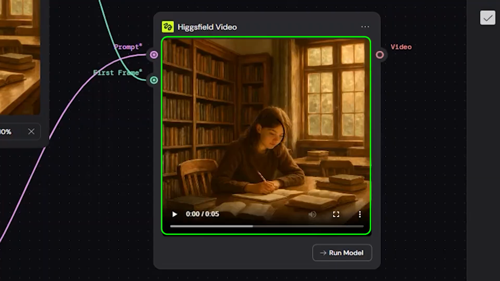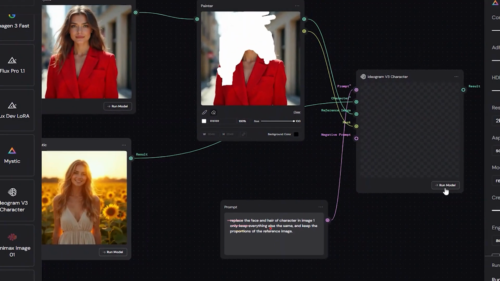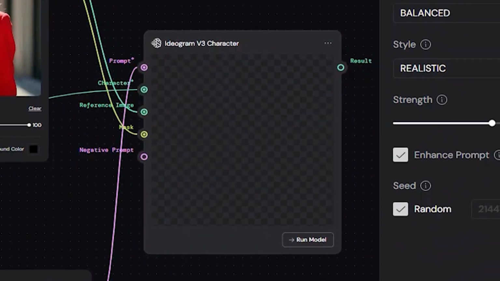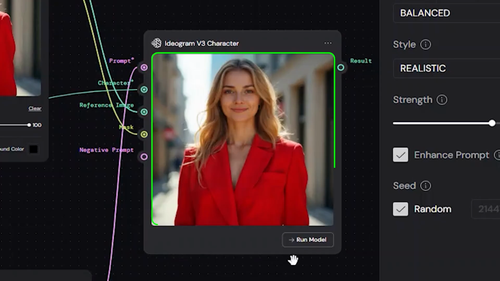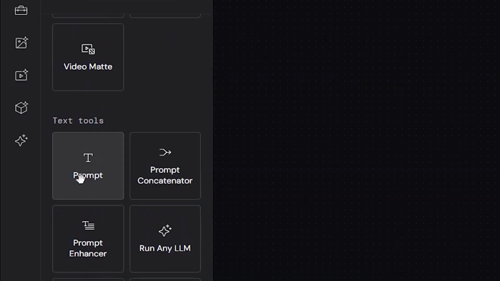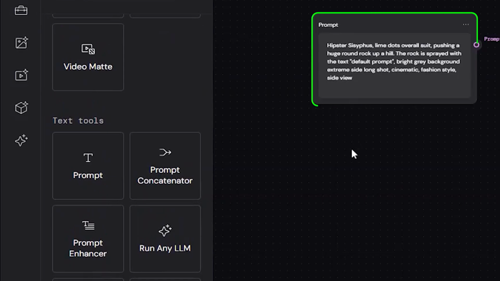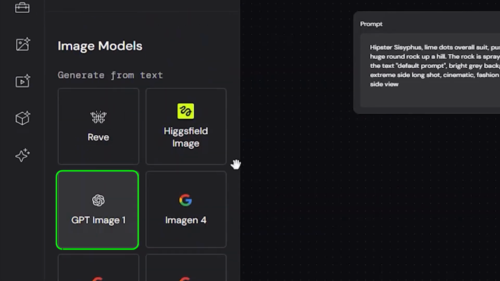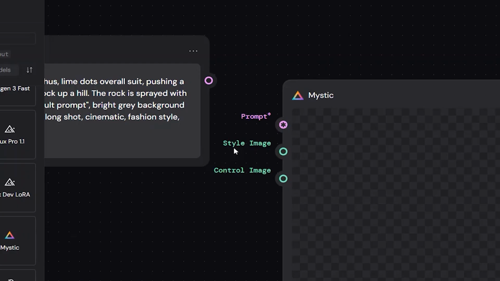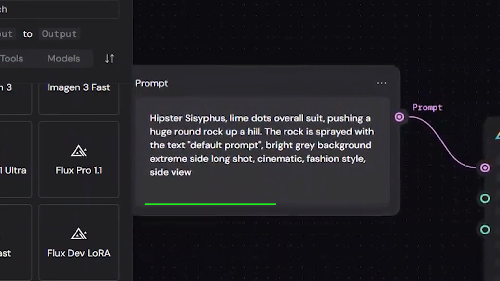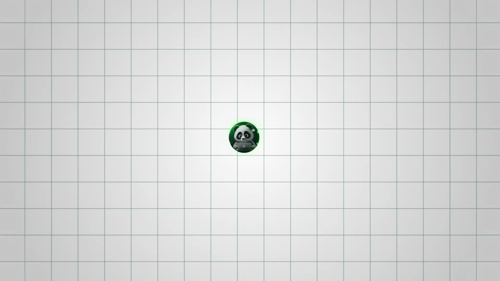Now that you understand the basics of generating images and videos in Weavy AI and how the node connections work, let's look at some practical use cases. The first one is face swapping, which Weavy AI can handle with a high level of control and accuracy. Start by renaming your workflow, then drag a prompt box onto the sheet. Add an image model such as GPT Image or Mystic. Connect the prompt node, enter your description, and run the model. This will generate your first base image.